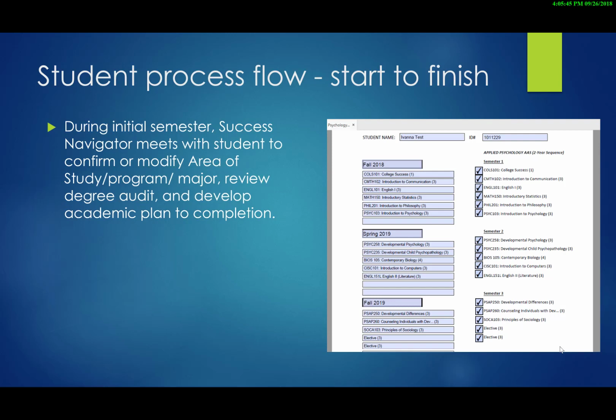During the initial semester, the Success Navigator meets with the student to confirm or modify the area of study, or ideally the program or major, review the degree audit, and develop an academic plan to completion.